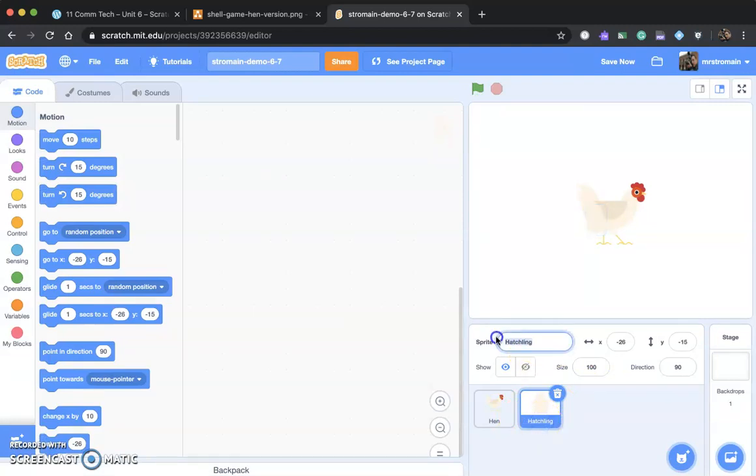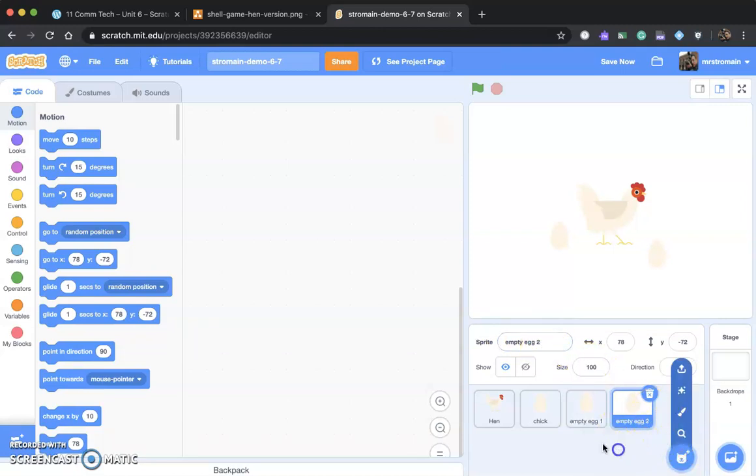I'm going to rename this one check. Then I'm going to duplicate it, and I'm going to call it egg. Actually, I'm going to call it empty egg 1. And I'm going to duplicate it again and call it empty egg 2. Okay, so now we've got our 4 sprites. Let's just take a look. These are the same sprite.